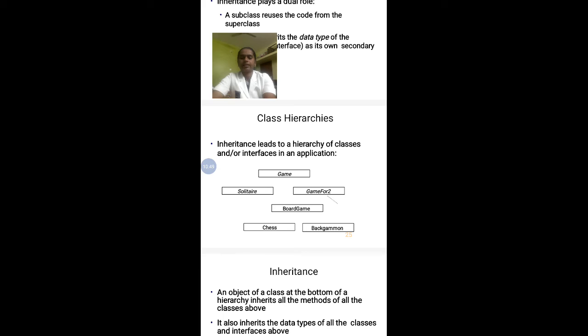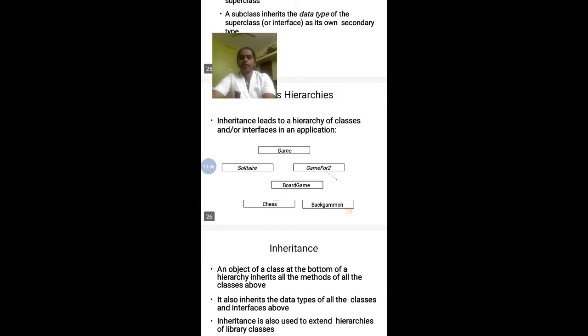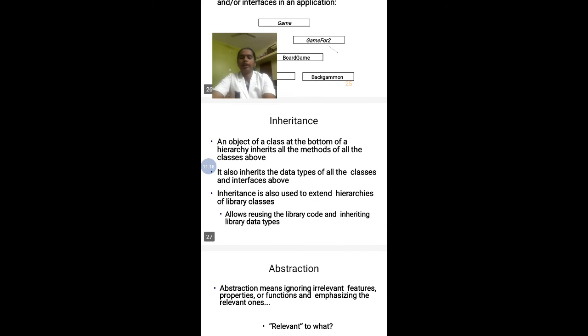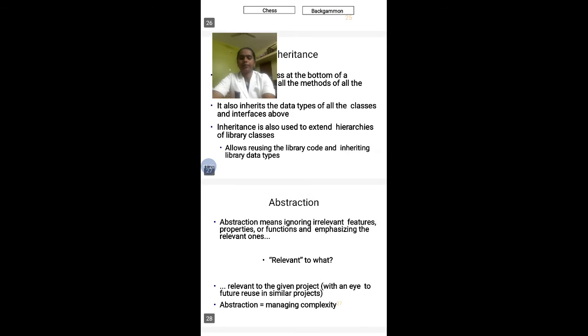Class hierarchies. Inheritance leads to a hierarchy of classes and or interfaces in an application. These are the examples. An object of a class at the bottom of a hierarchy inherits all the methods of the classes above. It also inherits the data types of all the classes and interfaces above. This allows reusing the library code and inheriting library data types.